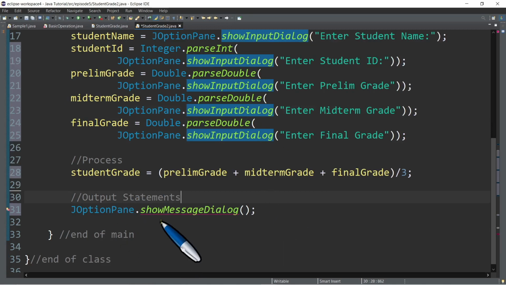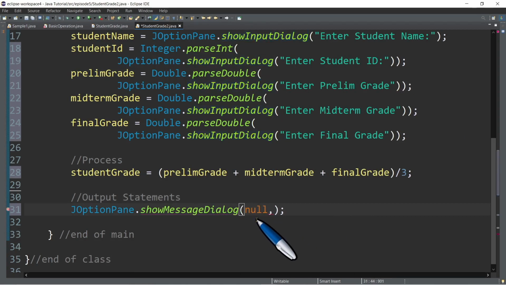So let's continue. How are we going to display the output? We use JOptionPane.showMessageDialog. Unlike an input dialog, wherein we just enter one argument, which is the string, in a show message dialog the first argument should always be null. It only means that this dialog box has no parent window, and it normally appears at the center of the screen. So you always need to use null as the first argument of showMessageDialog, and then the second argument is the text to be displayed. For example, we want to display the grade. Where did we store the student grade? In the student grade variable. So you can put the student grade here.